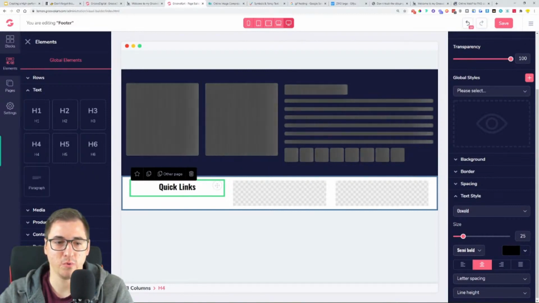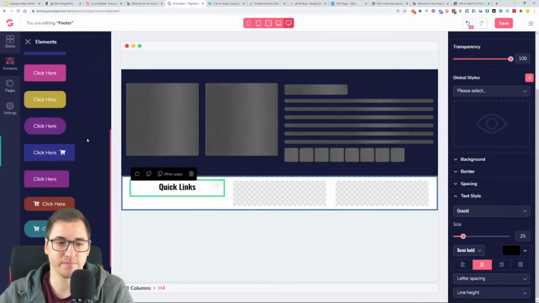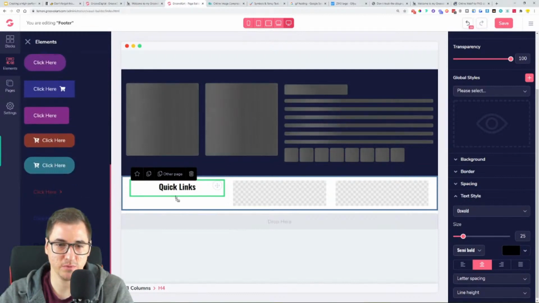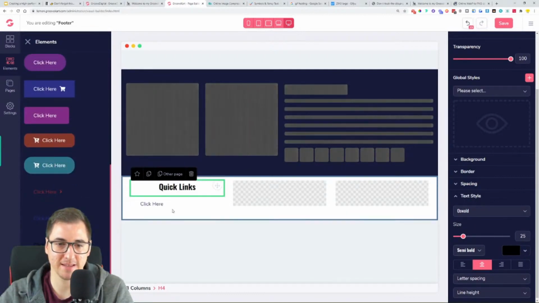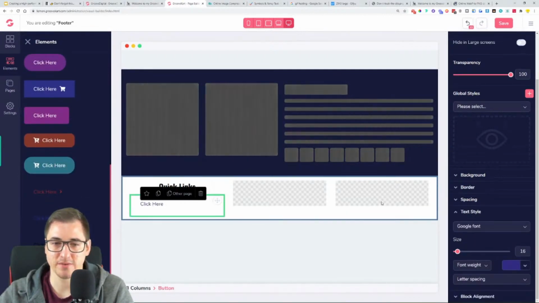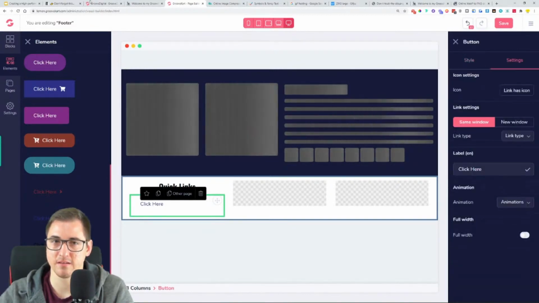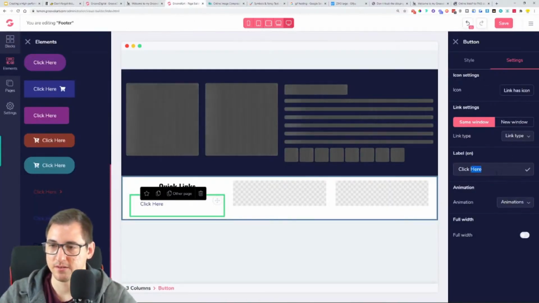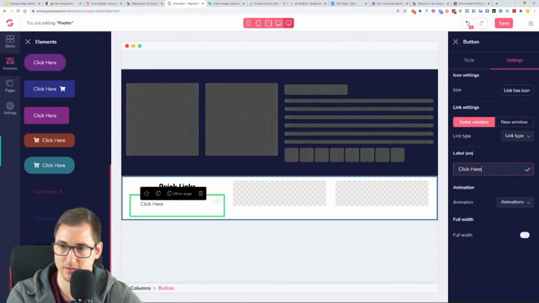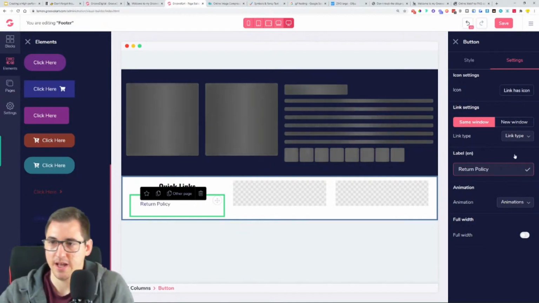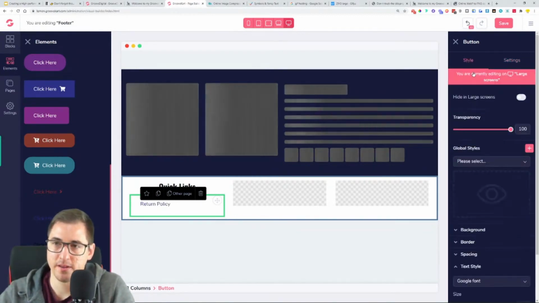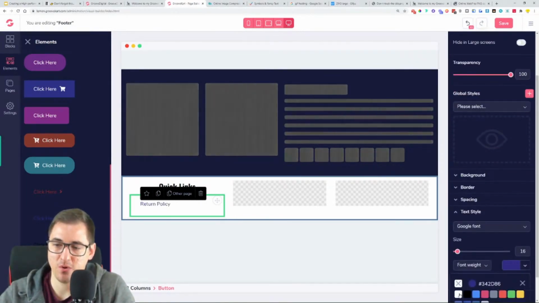Below that, we will do buttons, but not actual buttons. These will be links like that we can edit. So click here. Instead of click here, it will say return policy. Okay. I'll just create one and make it white.